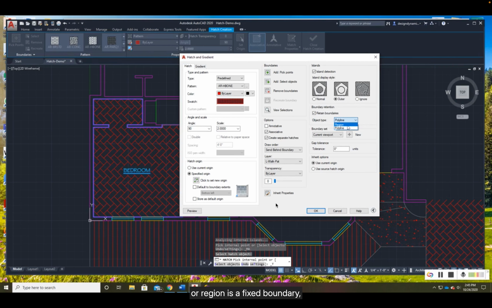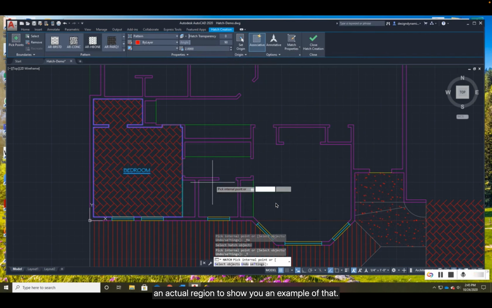There's pros and cons. A region is a fixed boundary, but it's not just a boundary, it's actually a fixed area. So it's a closed boundary that when you get into 3D, you can quickly change to a 3D object, which means I could have this entire floor have a thickness, maybe even come into the space. It can be turned into a 3D object. But another good thing about a region is it'll tell you the area. So I'm going to let it do an actual region to show you an example of that.